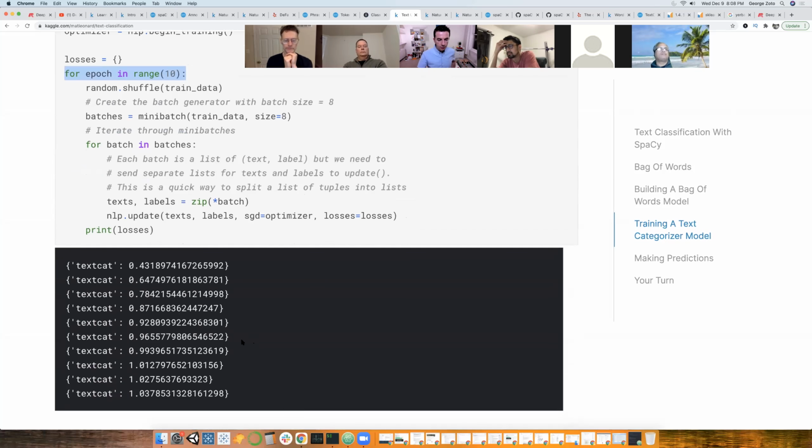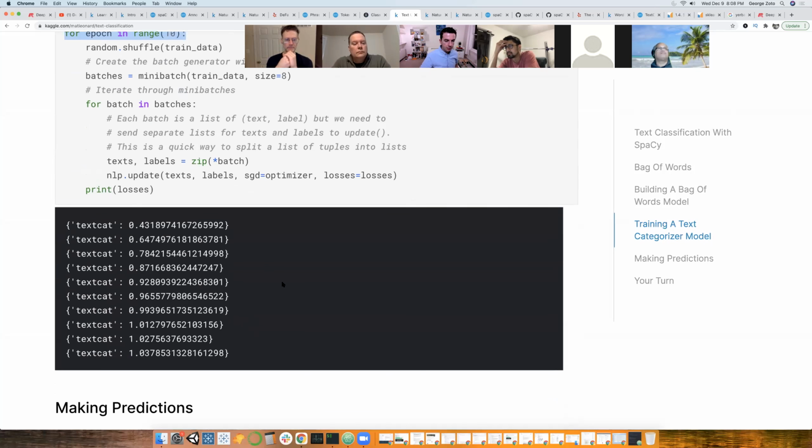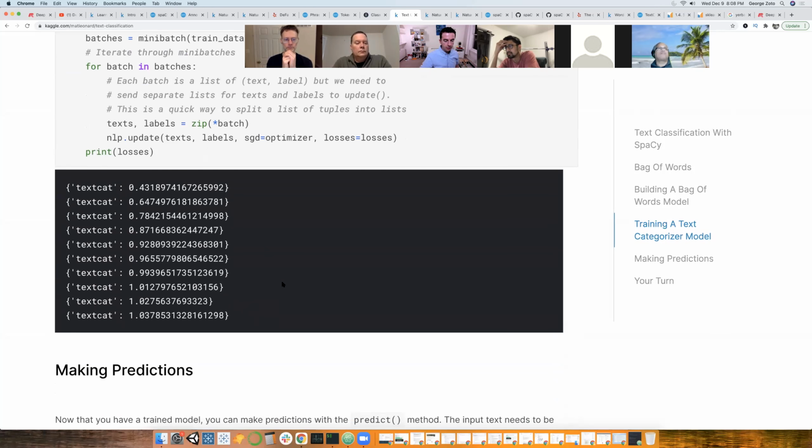And for this example, for some reason, the loss keeps going up. I would expect it to be going down, but in the exercise, it went the other way around. It started high and then went low. I'm not sure why in this specific example it started low and went high. That's not something you want to see.